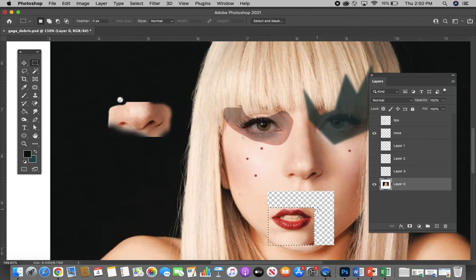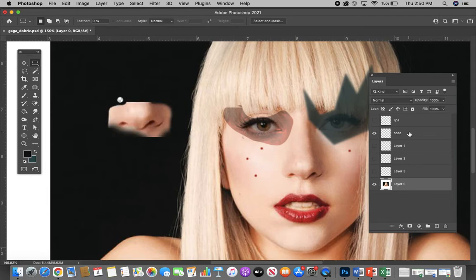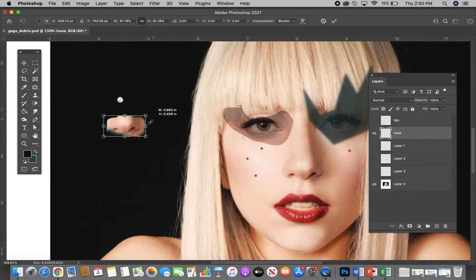You can select it first, or if that's the only thing that you have in the layer, such as the nose, then you don't have to make a selection. You can just go directly to Command T, and then you can resize it right away, because that's the only thing that I have in this particular layer.